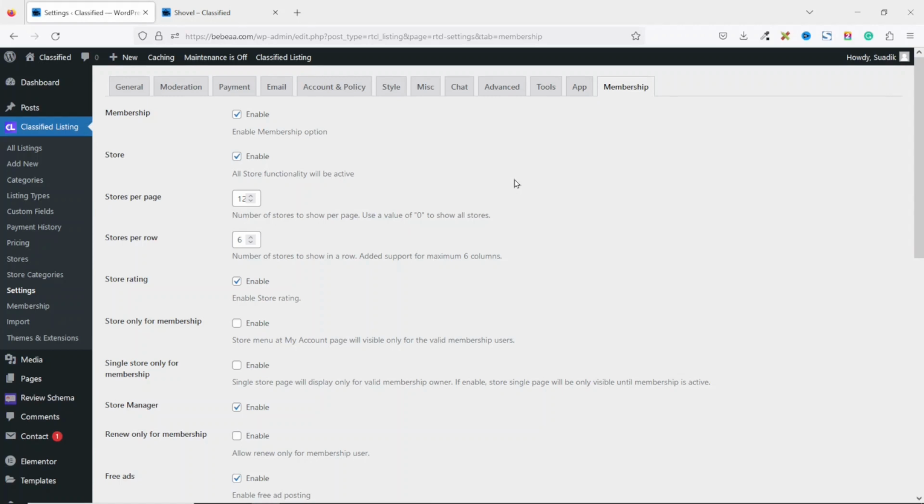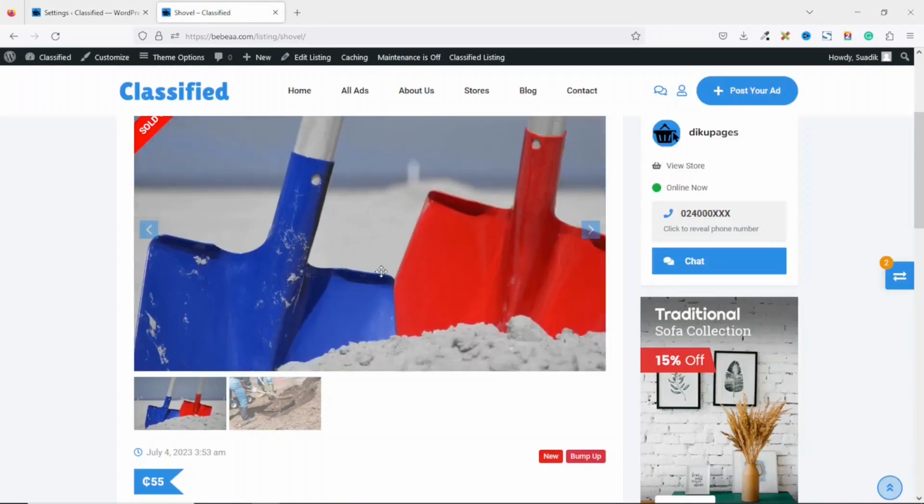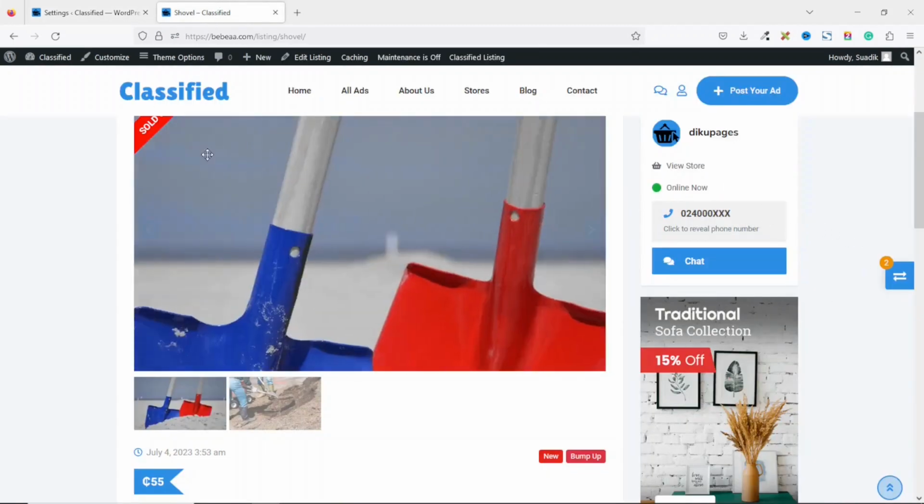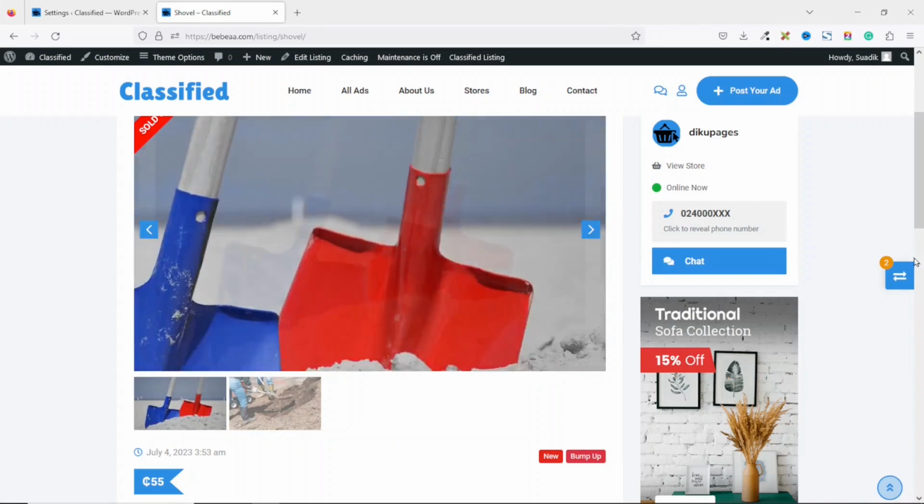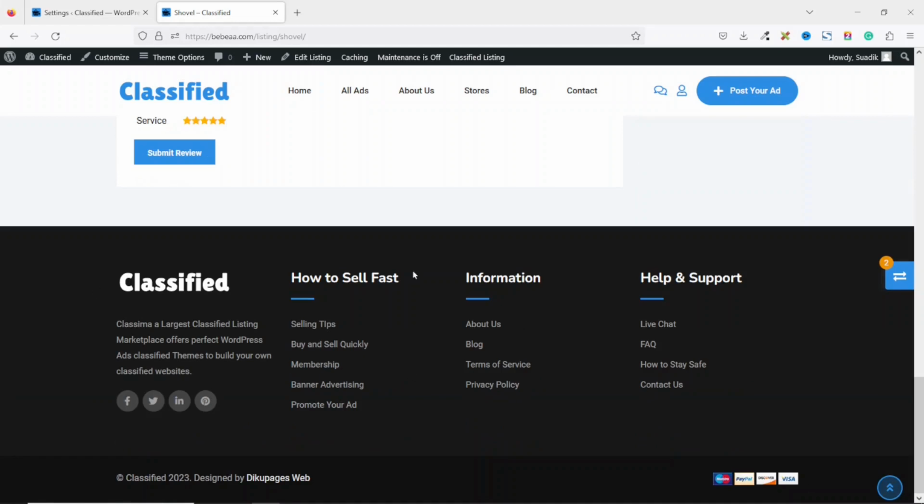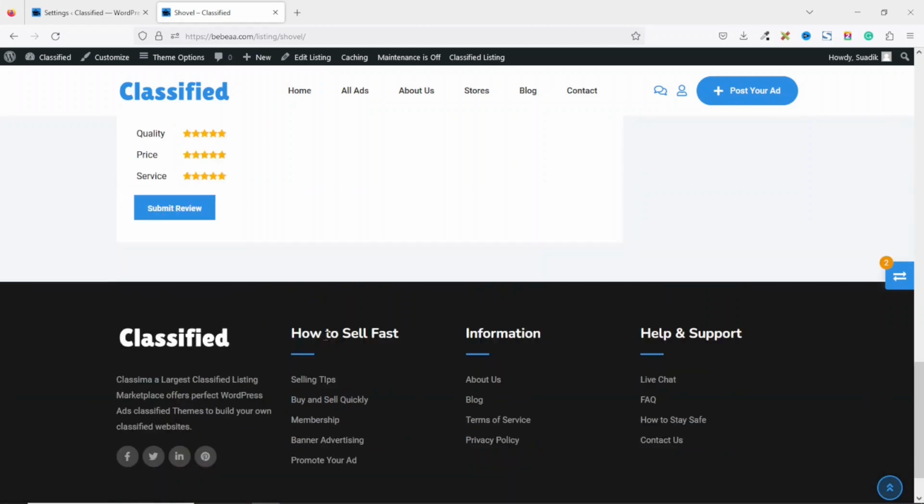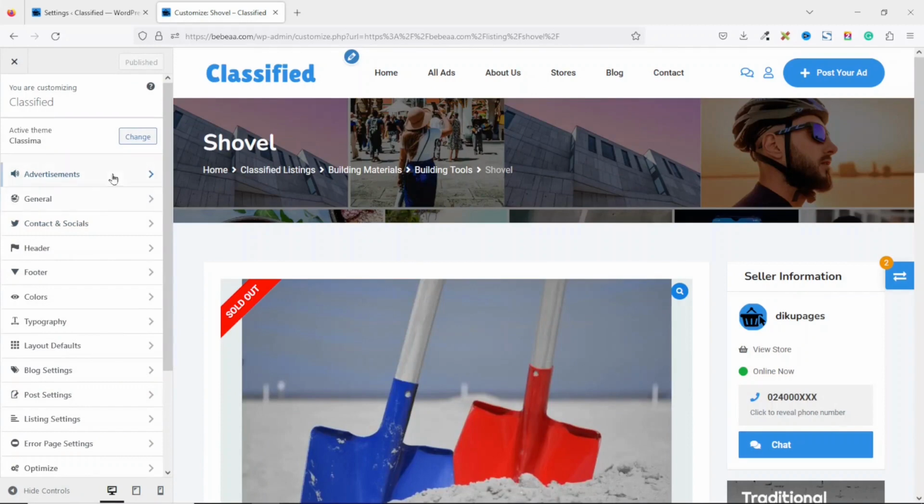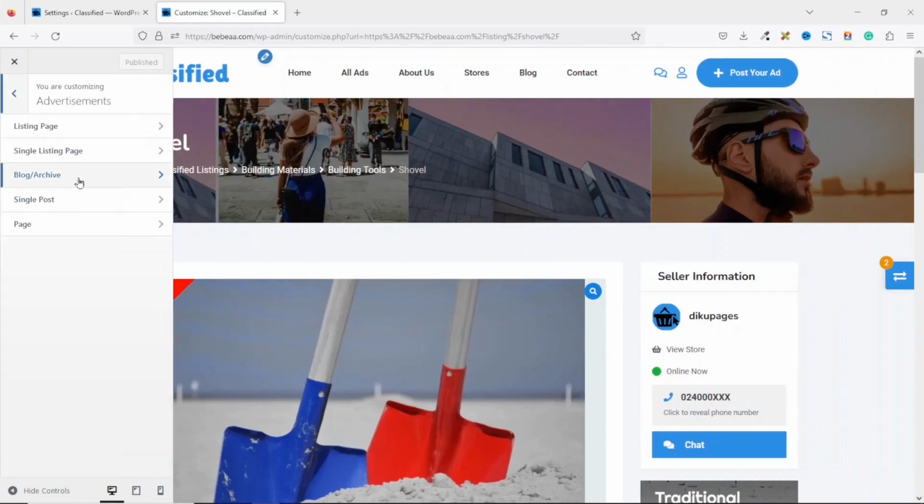Now that we are done with the settings, let's see how we can customize our website. To do that, I go to the front end. Remember, we have already gone through some of the customization settings like adding our logo, customizing the header, as well as the footer. So now let's see how we can go through some other customization settings. To do that, I click on Customize. The first customization setting we have here is advertisements.